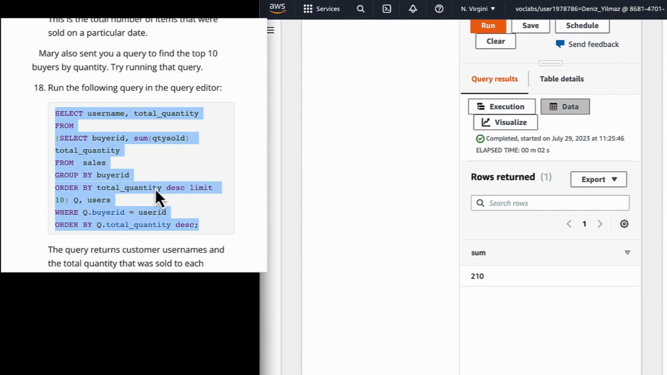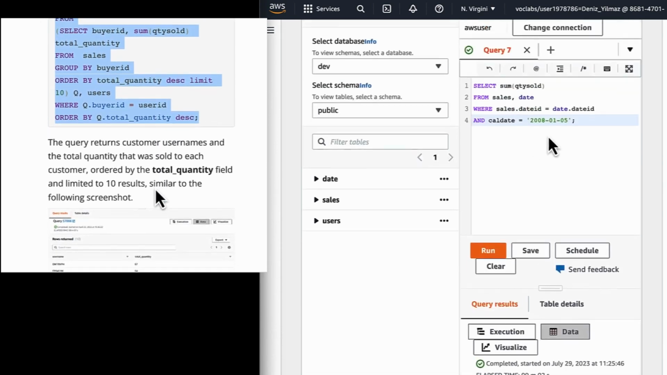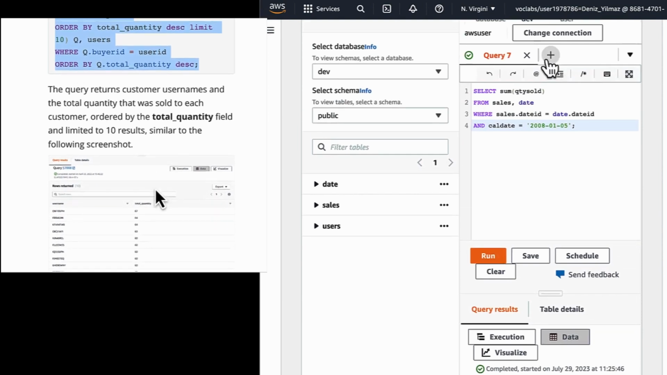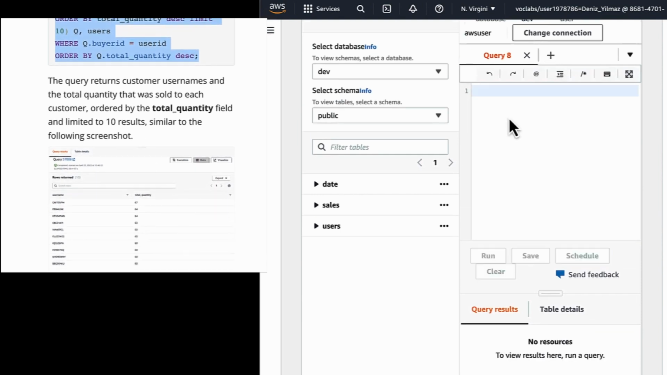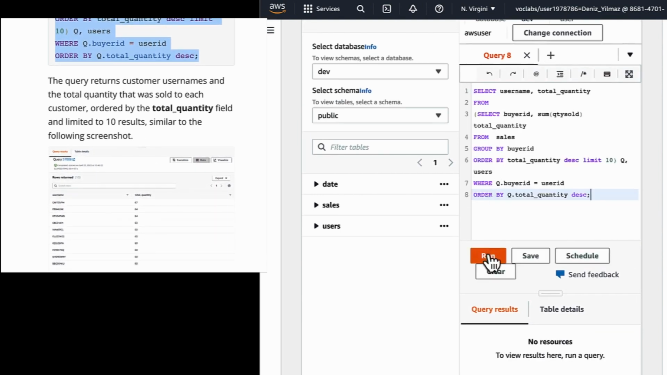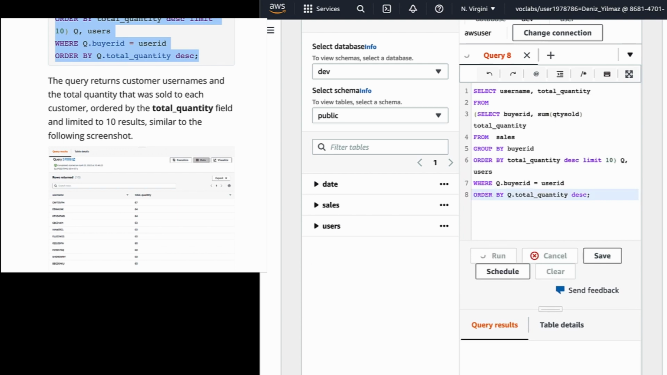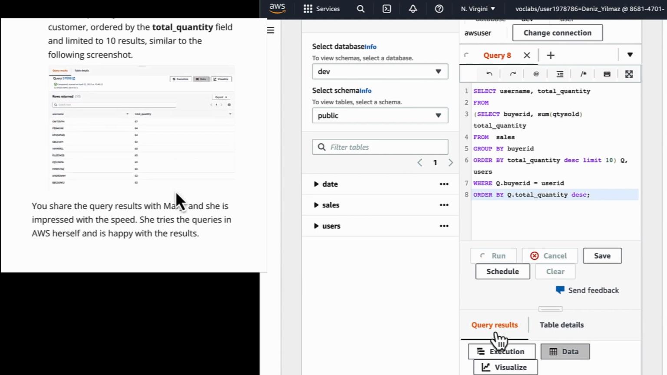Order by Q.total_quantity desc. The query returns customer usernames and the total quantity that was sold to each customer, ordered by the total_quantity field and limited to 10 results, similar to the following screenshot. You share the query results with Mary, and she is impressed with the speed. She tries the queries in AWS herself and is happy with the results.